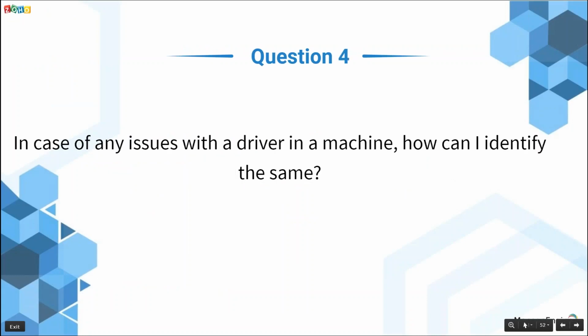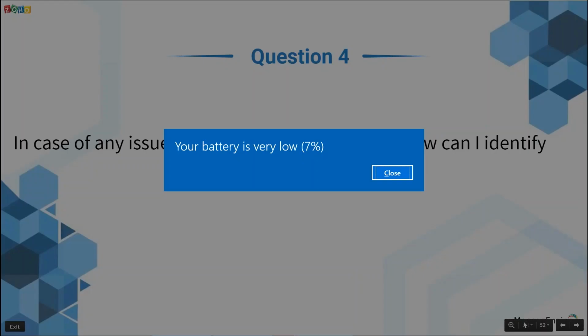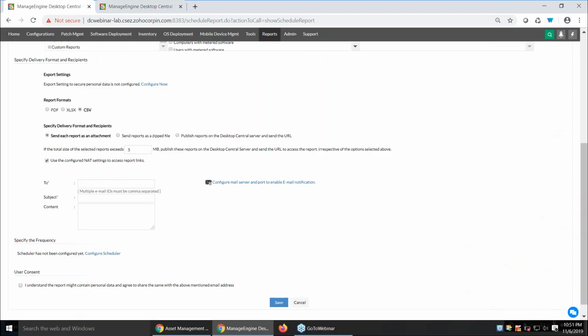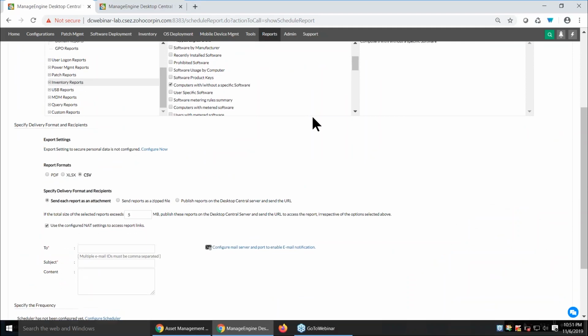Question number 4. In case of any issues with the driver in a machine, how can I identify the same? Sorry, I'm running out of battery. I'm sorry about that. Let me go back to the console here.